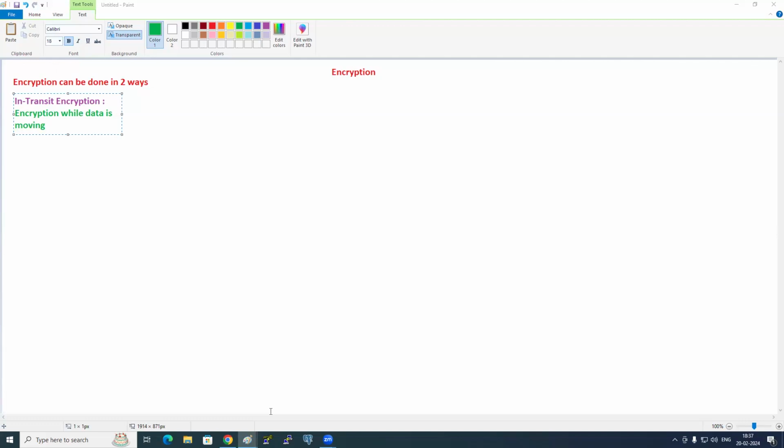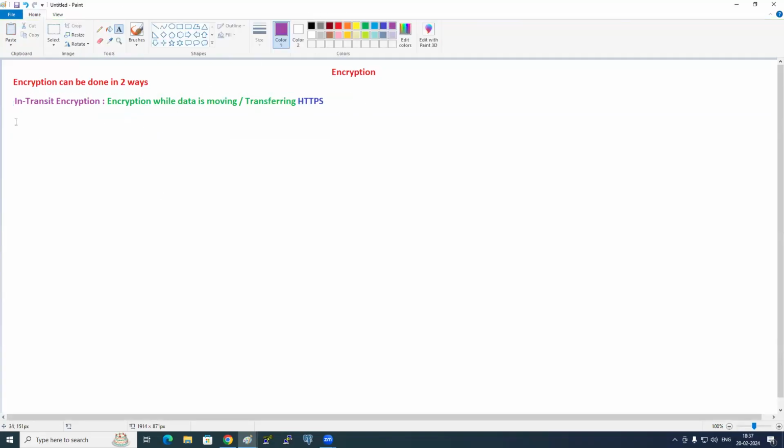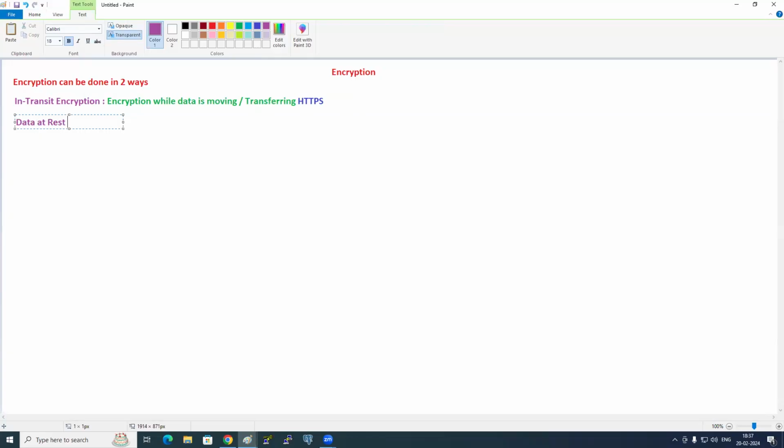Okay, sorry for that. So there are two types of encryption. What are those? In-transit encryption, encryption while data is moving or transferring. How do you do it? Using HTTPS. And what is the other one? Data at rest, so encryption while data is at rest. How do you do it? Using KMS.